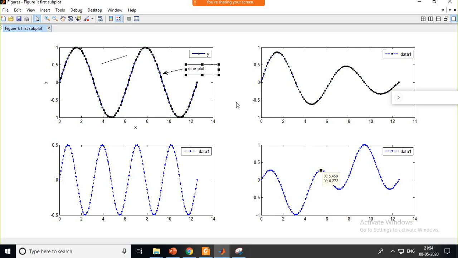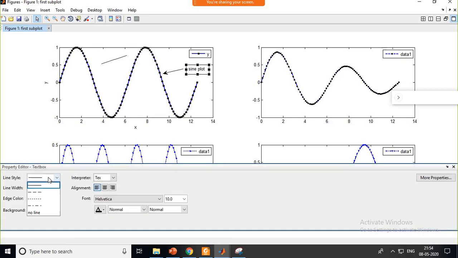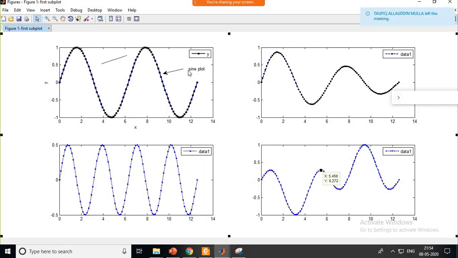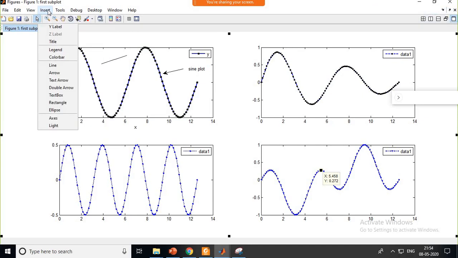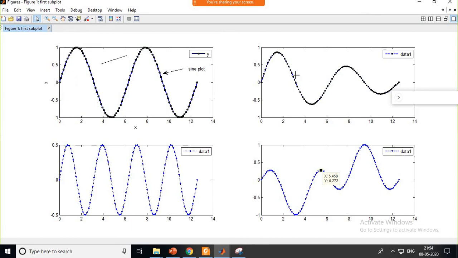Okay, so similarly I want to now adjust the size of this. I can adjust the size, or double click. I can change the property of it. I don't want the line, and that is what you want to do. So it will now not show a square around this. Similarly you can have here text arrow. So text arrow means this is a text arrow. It will create a text arrow.